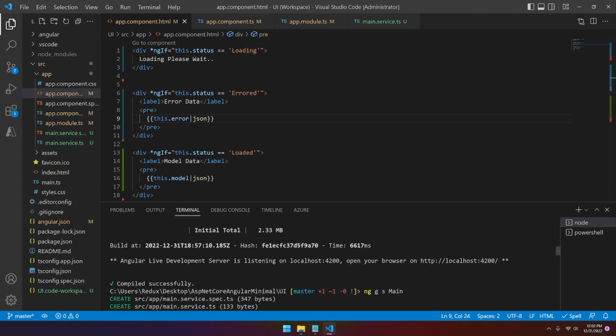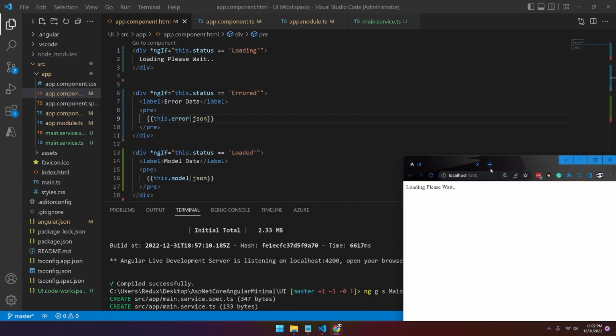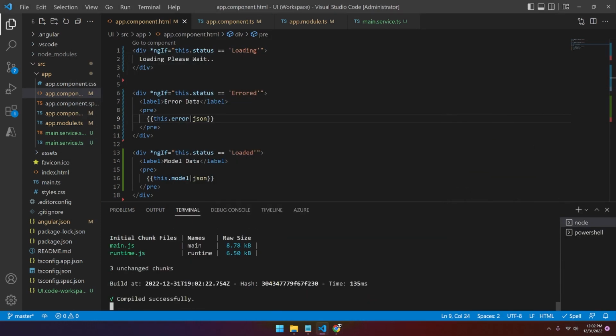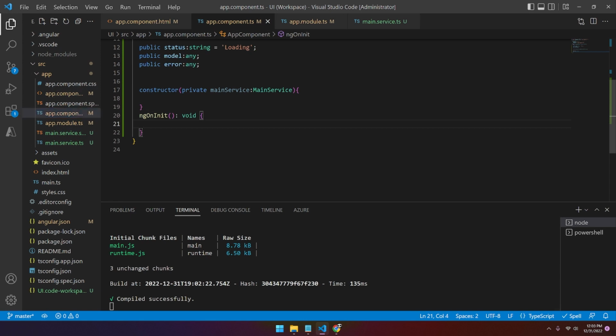Let's go open this site back up so we can see what it's doing. Okay, so here it is. It just says loading, please wait. Nothing's really going on here. So what we see here is it's loading, please wait. Nothing's really happening. So to fix this, let's get it to load.